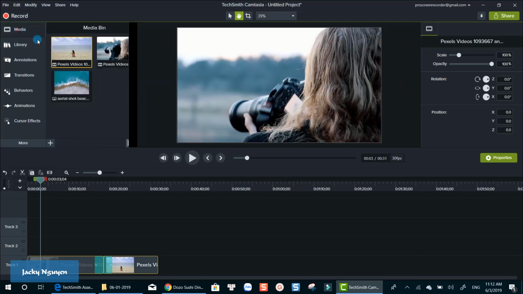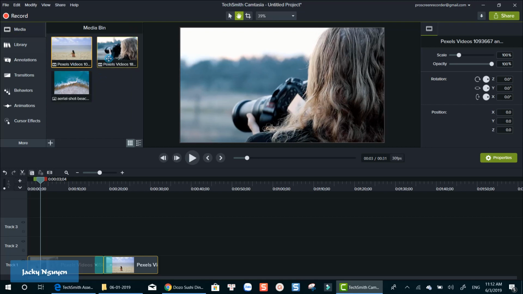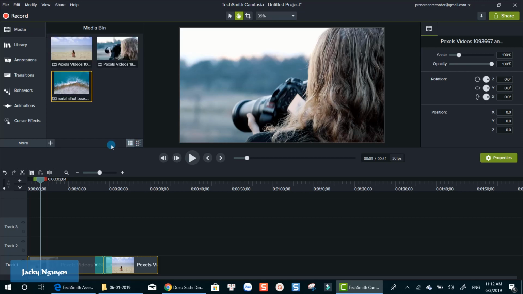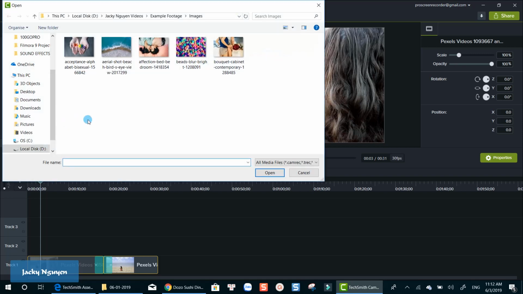On top of the list is the media bin where you store your video, audio files and images. You can change to list view or grid view here. There's an icon showing what type of resource at the bottom corner of the thumbnail. Click this plus icon if you want to import more resources from your computer, or from your Google Drive account.